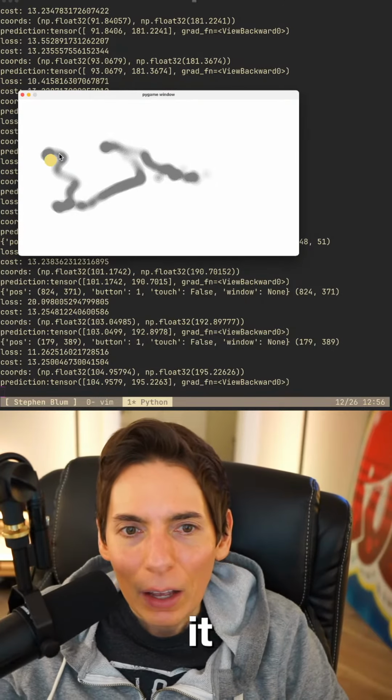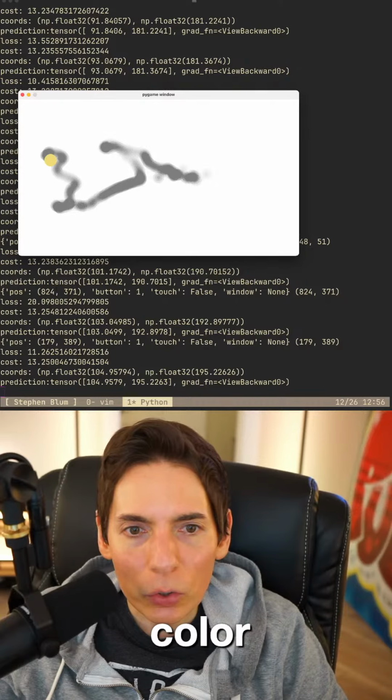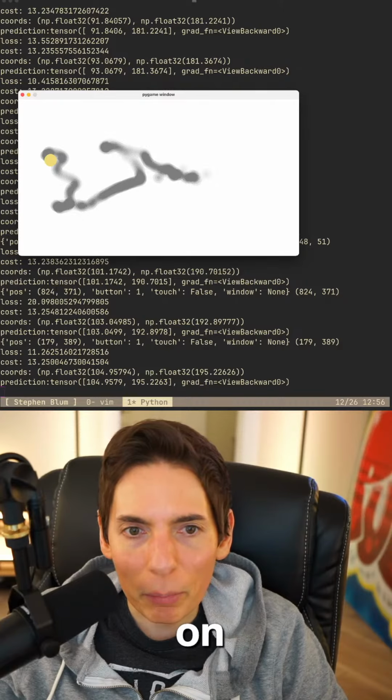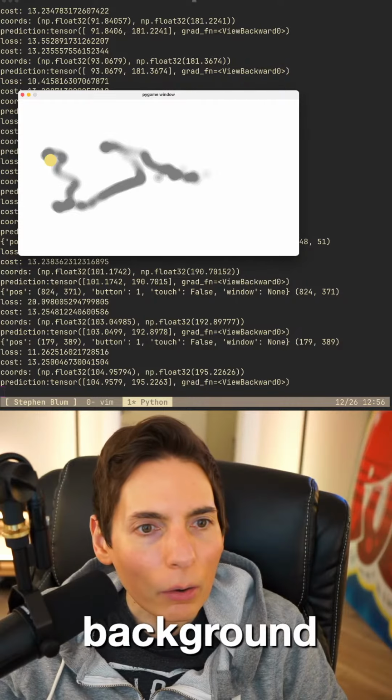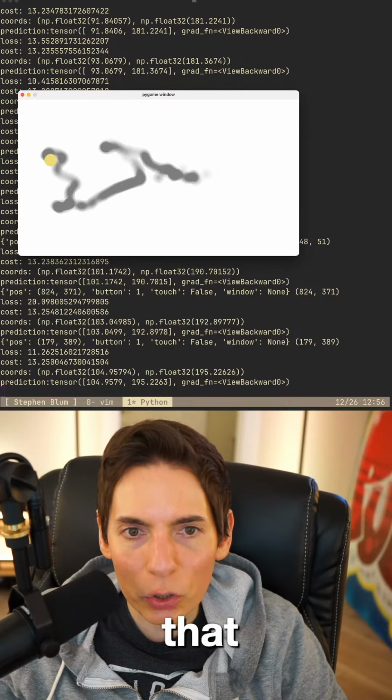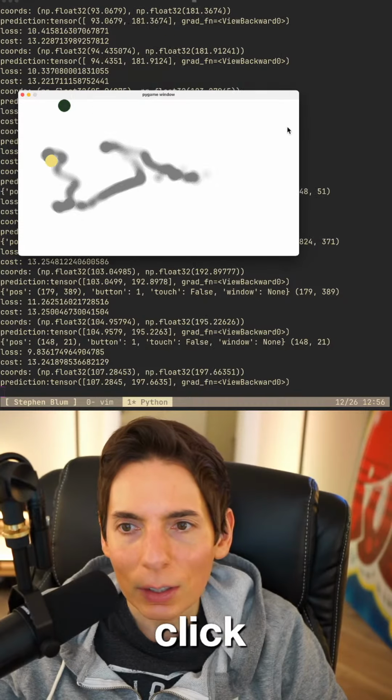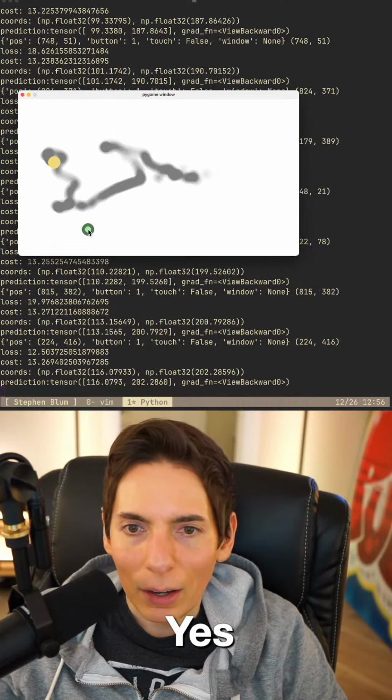Isn't it neat? I mean the color, you meant lime color on the black background. What about that? Mouse position could be a different color than clicks. Yes. Yeah, we could do that as well.